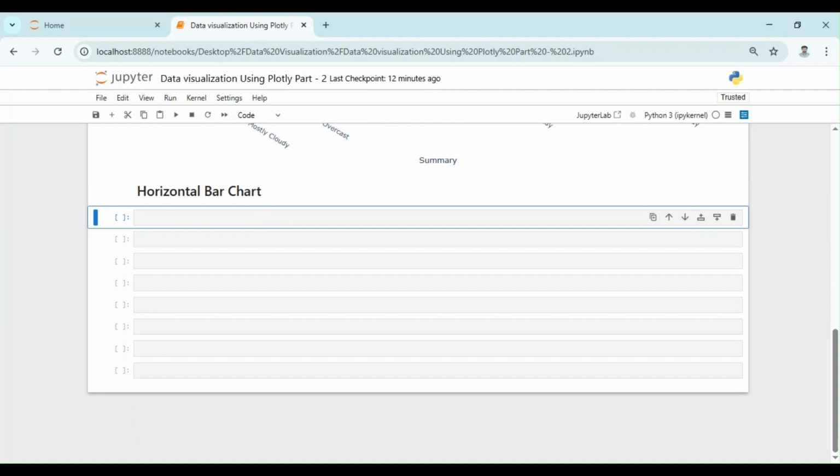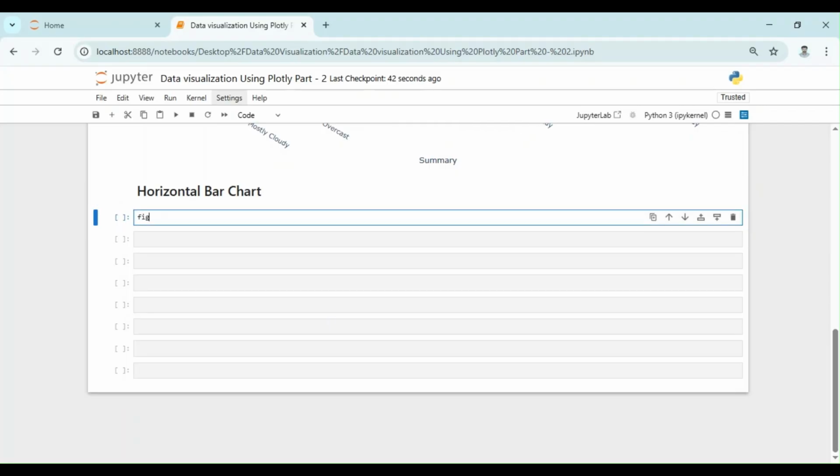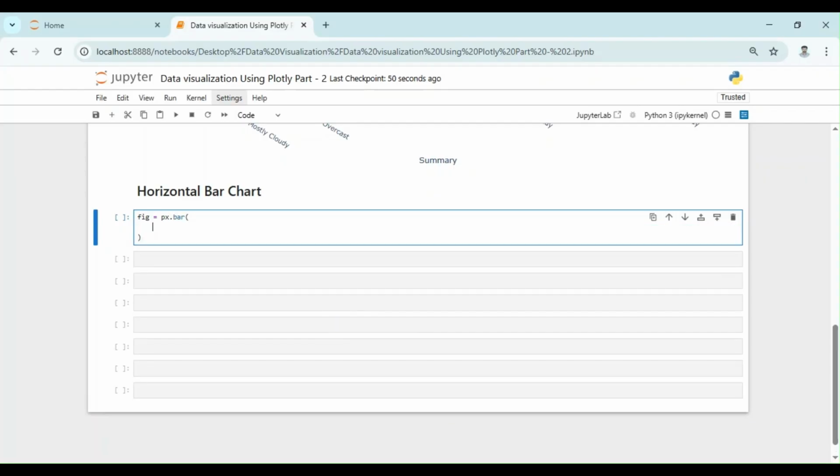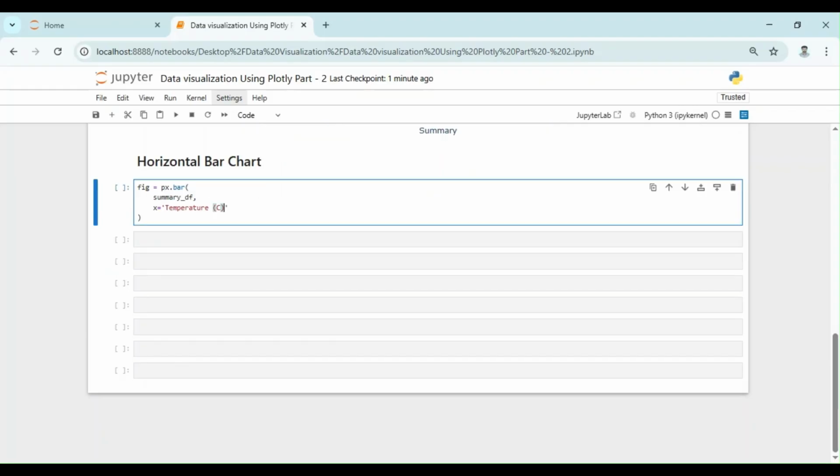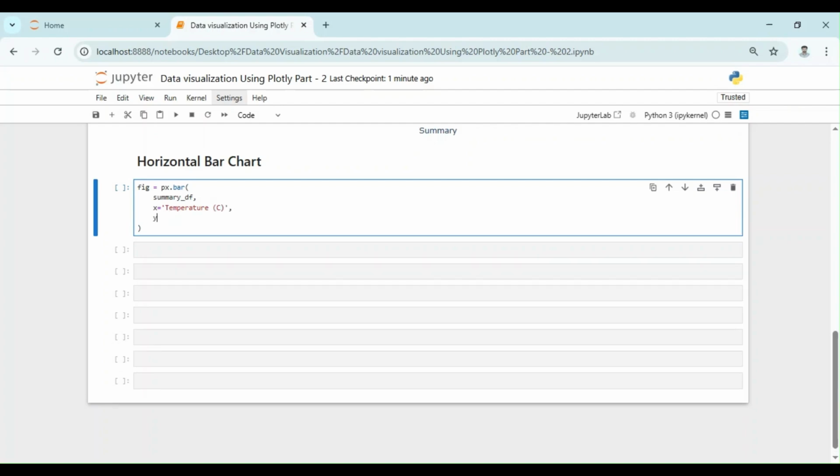or smaller display areas. Now to create a horizontal bar chart, we again use the px.bar function, but this time we switch the axis. Instead of summary on the x-axis and temperature C on the y-axis, we now assign temperature C to the x-axis and summary to the y-axis.